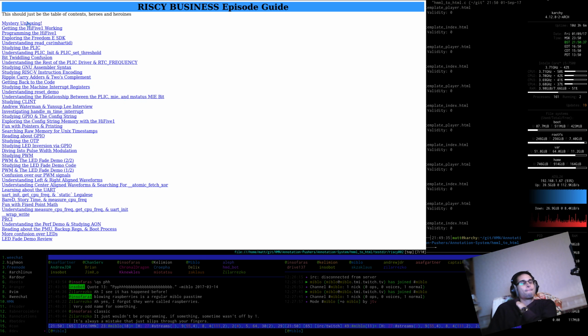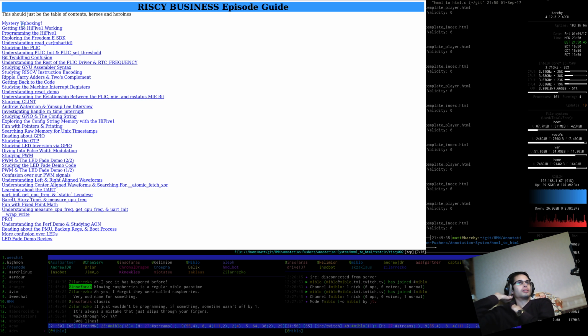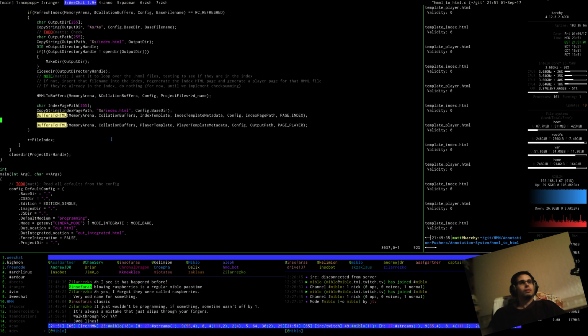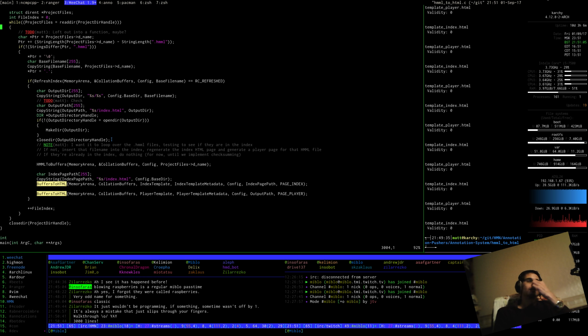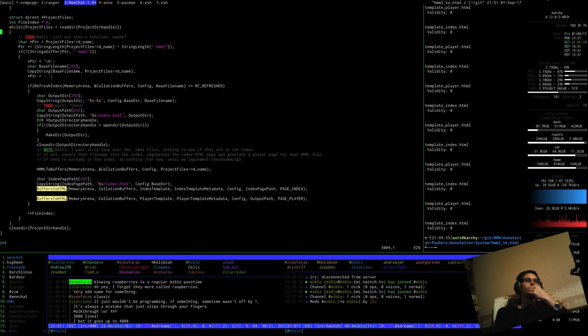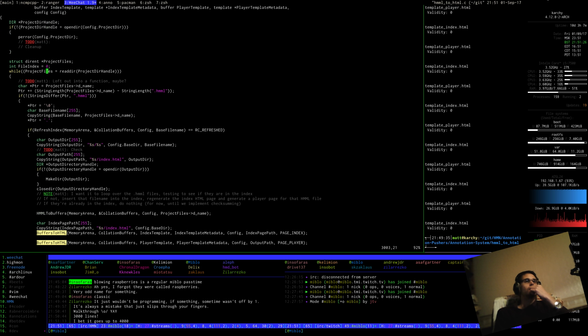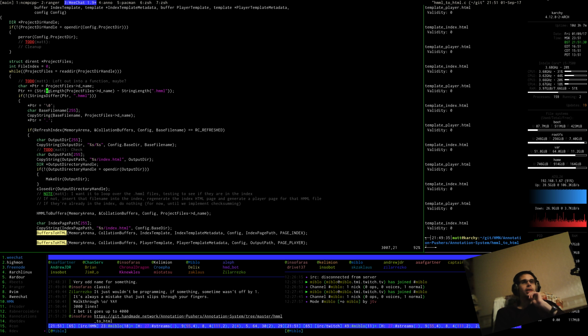So the issue here, the index page is getting the correct title, but the incorrect number. File index is 0. So if a file matches HTML, we get the base file name for it.